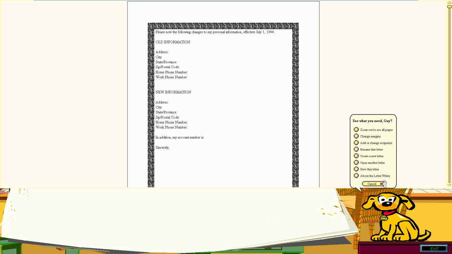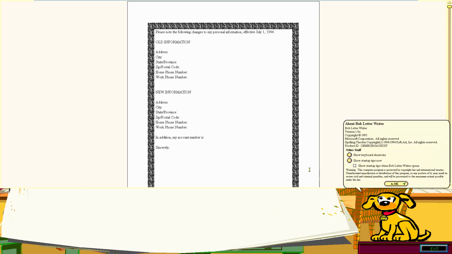We'll see what else we can do. We'll go about the letter writer. We'll see what this is. This is the Bob Letter Writer version 1.0a. I think most of these app versions are 1.0a. And it's just copyright Microsoft. It also has a spelling checker, which is copyright Soft Art Incorporated.